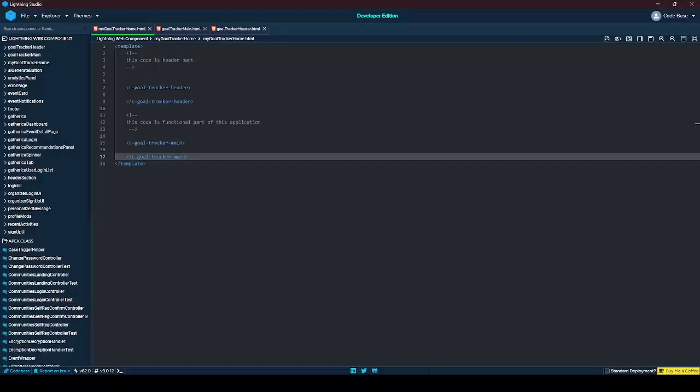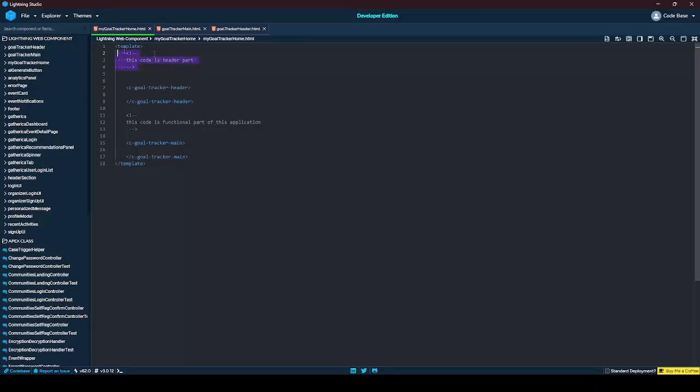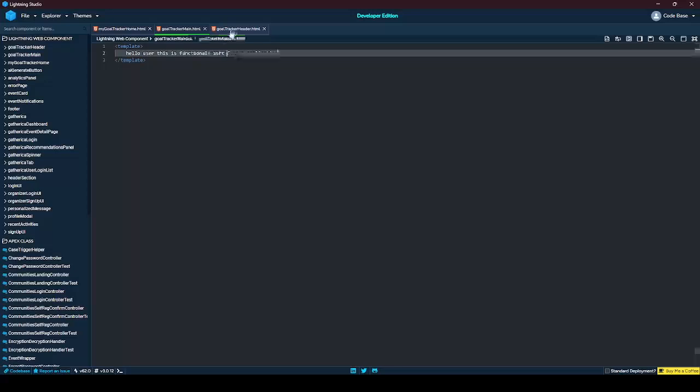So here it looks like the code basically. We have the three components. The first is the goal tracker home, which simply has two LWC components that I'm going to use: the goal tracker header and the goal tracker main. The header has nothing, but I've just put some text to show you, and the same for the goal tracker main as well. We have nothing to show you right now.